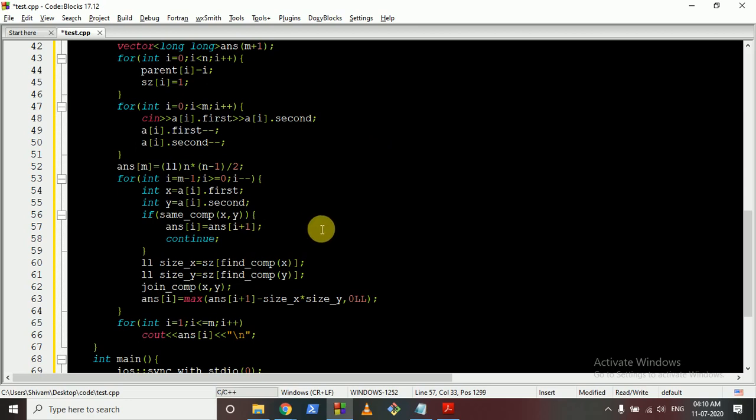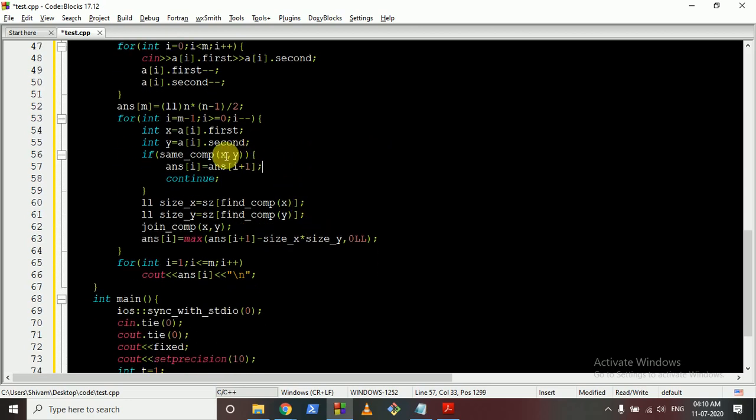Else, because now they don't belong to the same component, we'll first find out the size of each component. The size of each component we want to combine. We want to find out the size of x, which means the size of the parent, because the parent stores the size of the whole component. So this is actually finding the parent of x and the parent of y, and just finding the size of that parent, which stores the whole component size.